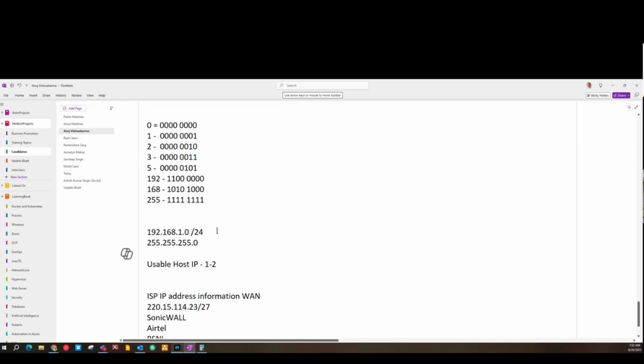Now if someone says 192.168.1.0/26, what does that mean? It means we are getting more networks. The network is increasing, and hosts are decreasing. Here, the network is increasing and the hosts are decreasing.